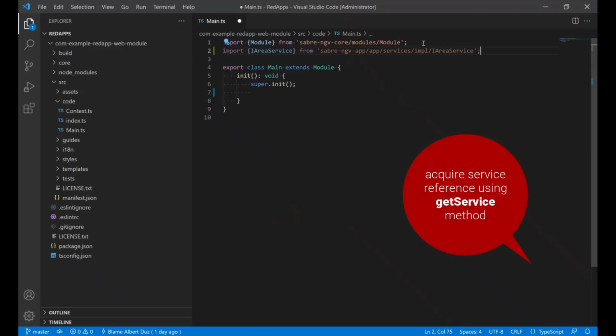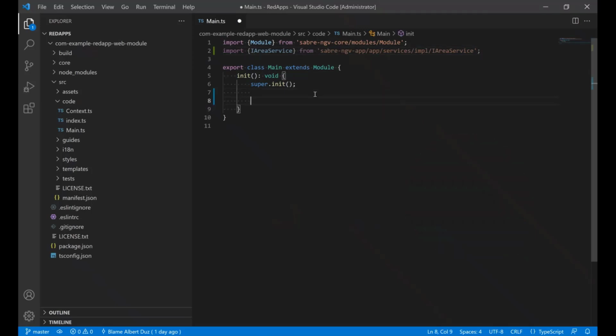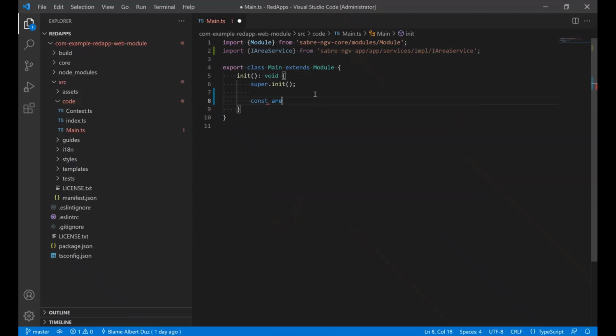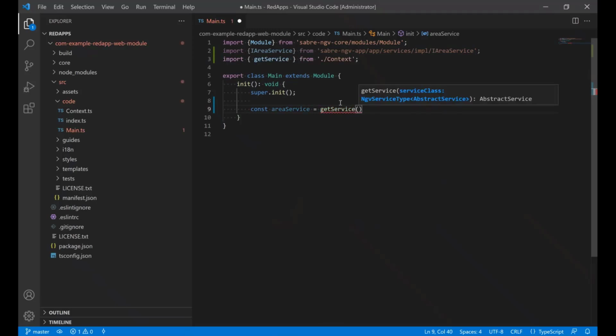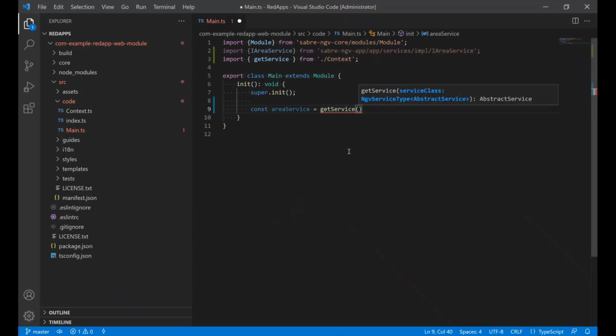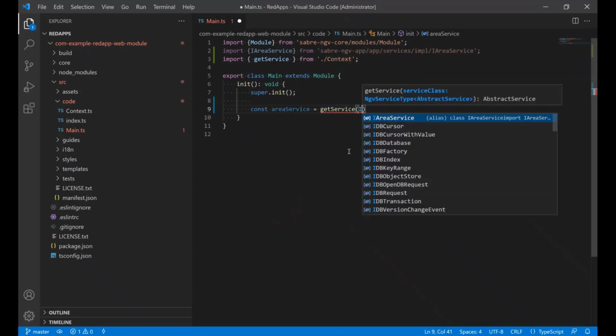Next, we need to acquire service reference. This is done using getService method. So let's define some constant and call it ARIA service. This will hold our service reference. Next, let's call getService method. And getService requires only one argument, which is service type. In our case, ARIA service.